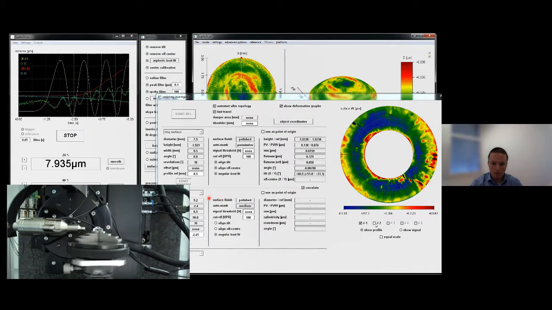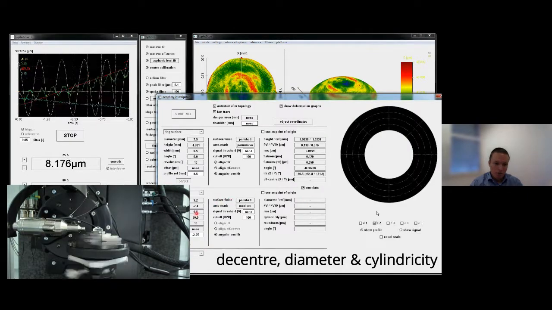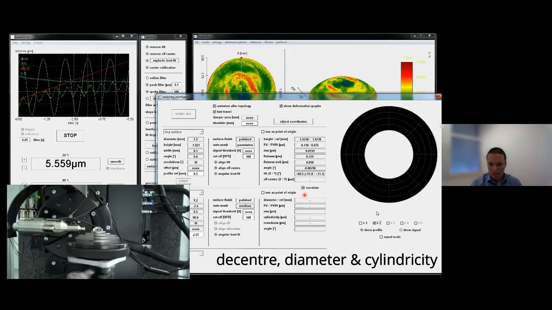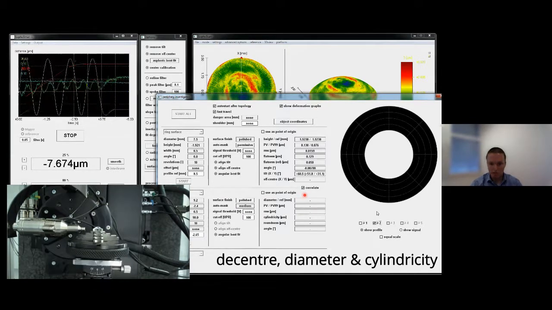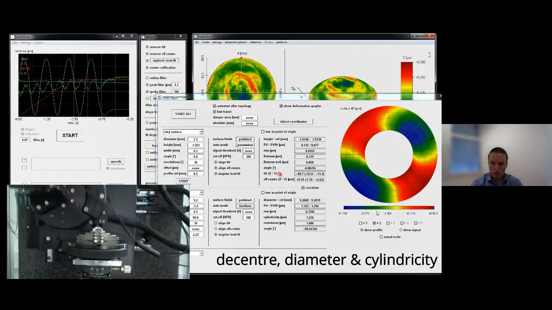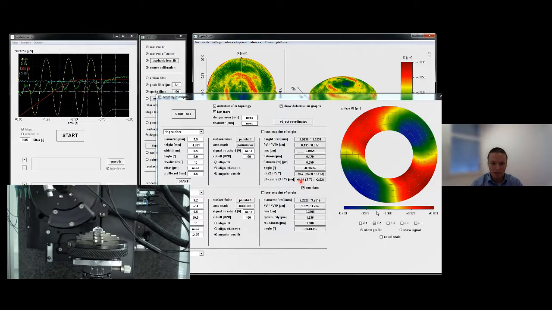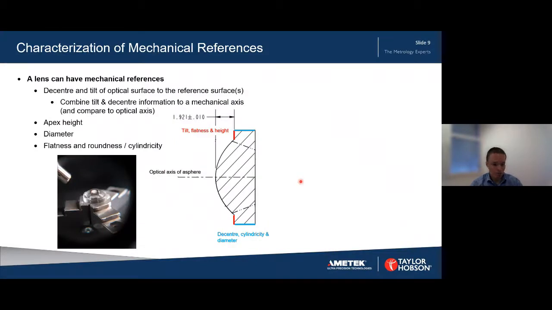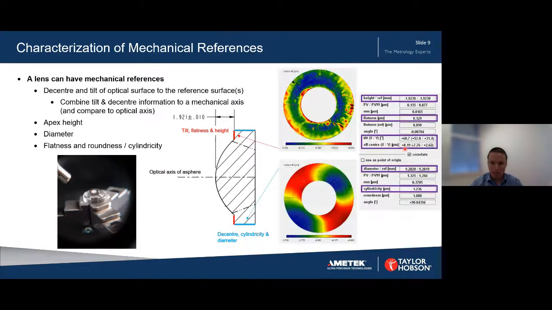Now the second reference is measured. So from the side, the outer diameter. So we get the decentre, diameter, and cylindricity, for example. And we can also correlate these two results to get an axis with a tilt and an off-center. And that's the full measurement. So it's fully automated. We've got the surface and also the reference, the flat one on top, the outer diameter on bottom, and all the different numbers I explained before.